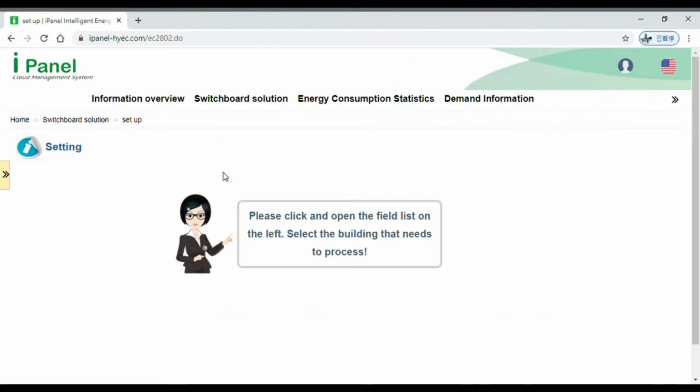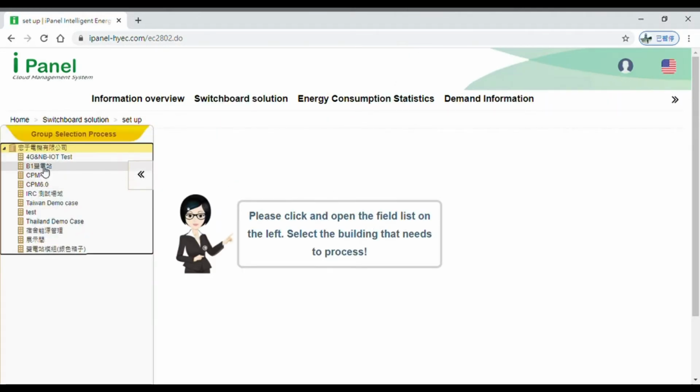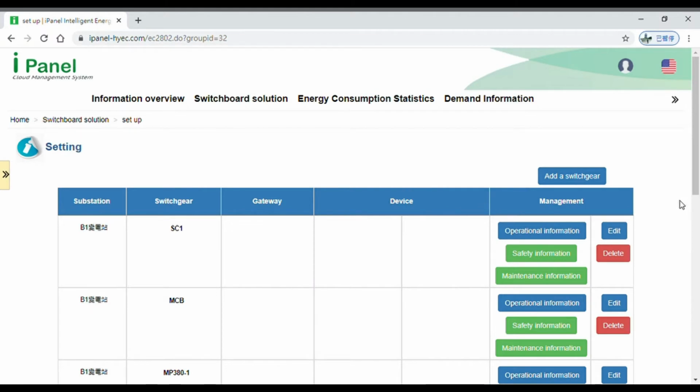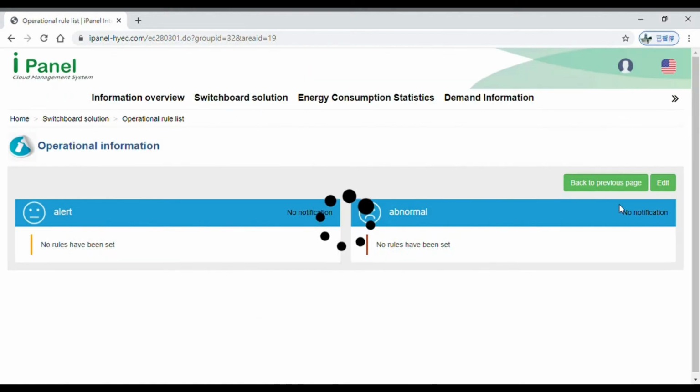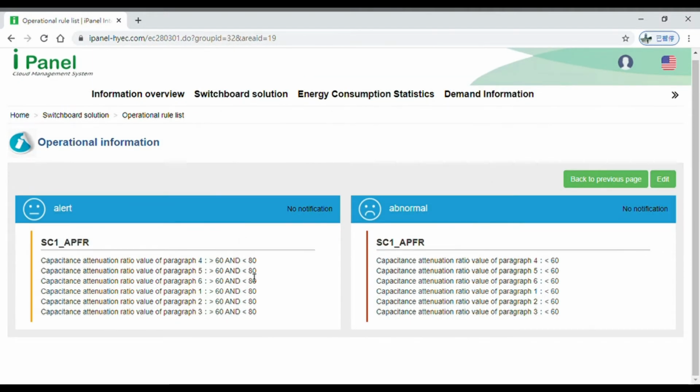And next one, setup. So here, in the setup, you can select the operation information, safety information, and maintenance information. Normally, we will help you do the preset for each information, but if you want to edit, you can still do it by yourself.